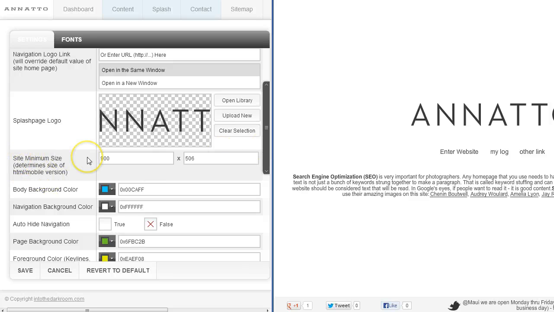The site minimum size is the size that the site has to be before it starts to add scroll bars. So you're going to want to set that so the site can only go so small. And then you have the body background color.